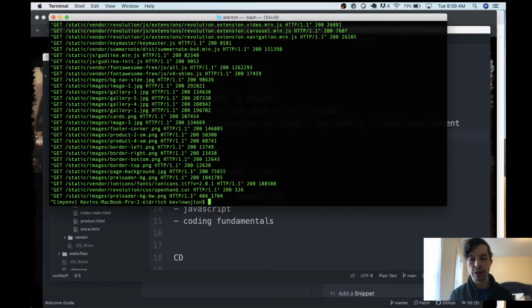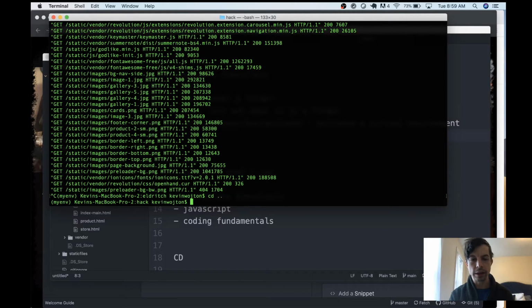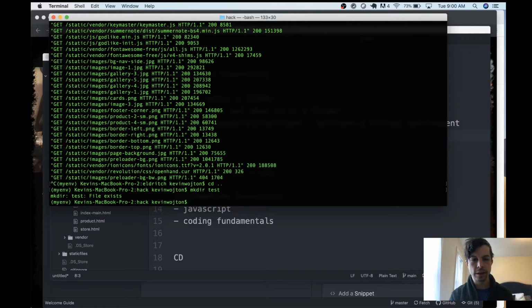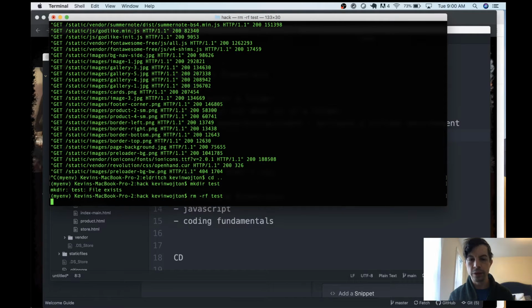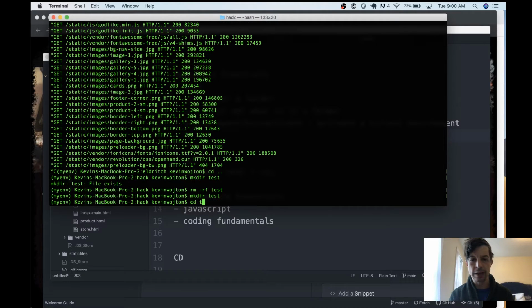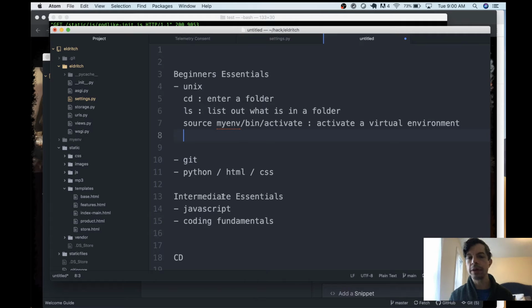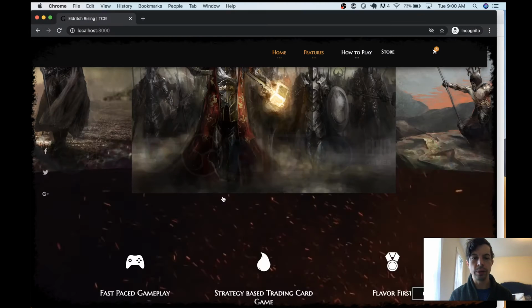To go back a level, there's also a command called mkdir, which will make a directory. Here we're going to call it test. That already exists, so I'm going to remove that. rm -rf will delete a folder and everything in it. So that's what that's doing there. I'm going to make a new folder called test, go into that folder, and now let's pretend we don't have a project locally we want to work with.